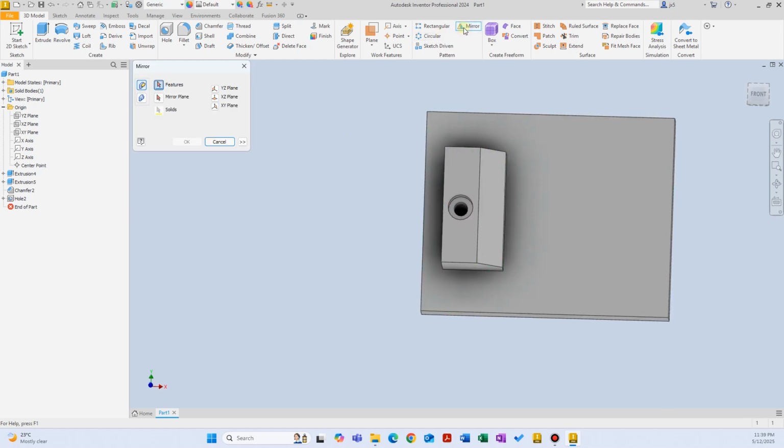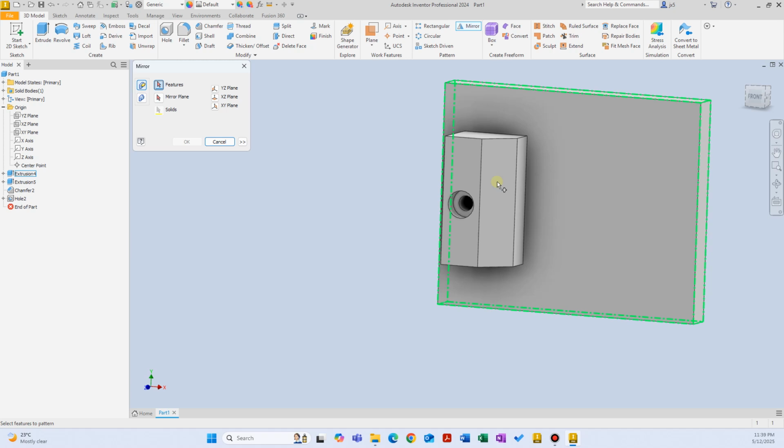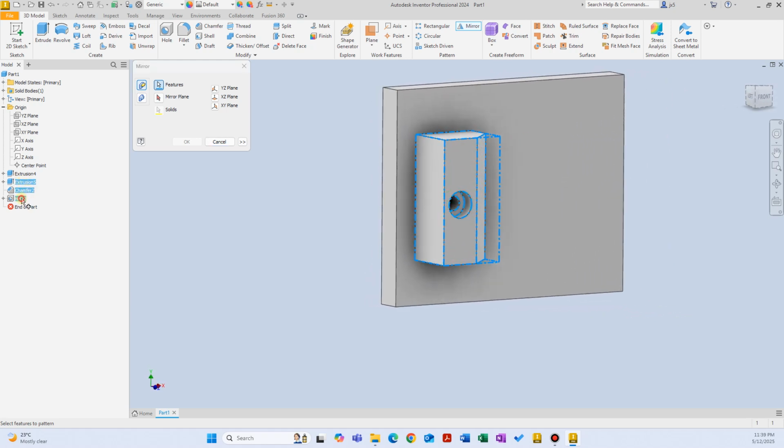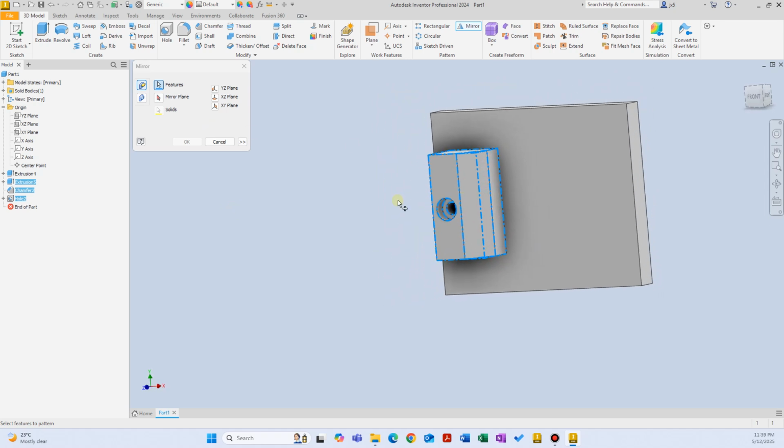I can use the mirror feature pattern, and I can select the feature here again. I can just select it on the 3D object, or I can, now that I want to select multiple features here again, I want to select it on the browser tree. This extrusion creates the block. I added a chamfer and I added a hole. Now all my features are selected.